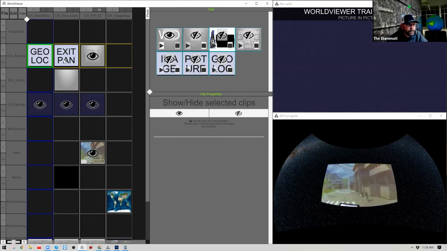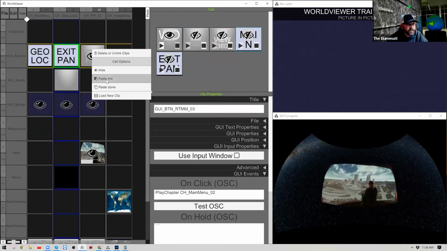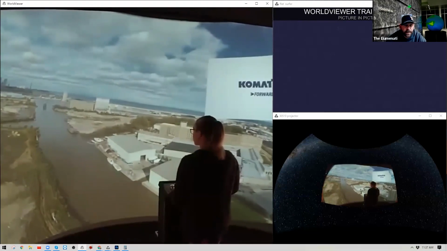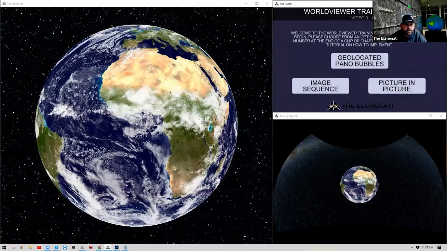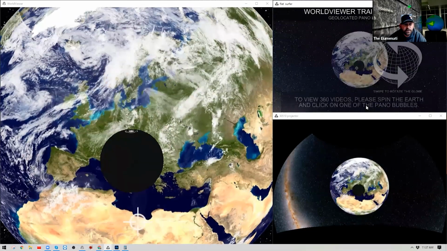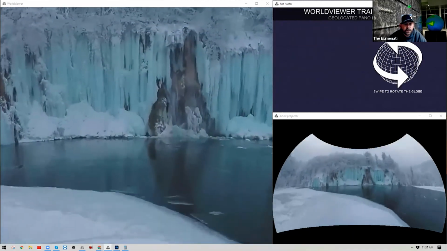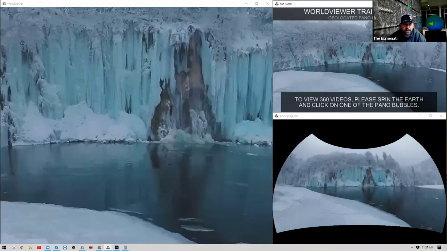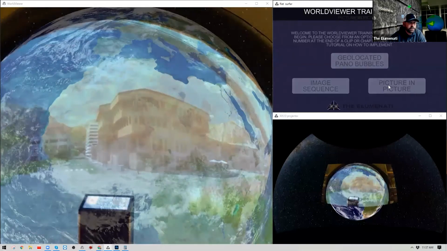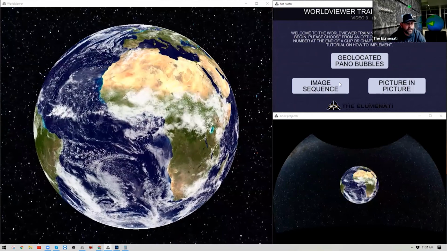Now I'm going to come to this return to main menu button and paste a link, because it can be the exact same. Now, if we are in the panel or picture in picture, we can return to main menu. We can come to the geolocated, we can spin, we can choose to fly in, we can fly back out, we can return to main menu, we can visit picture in picture, we can go back to the main menu, and we're going to do the same thing for image sequence.